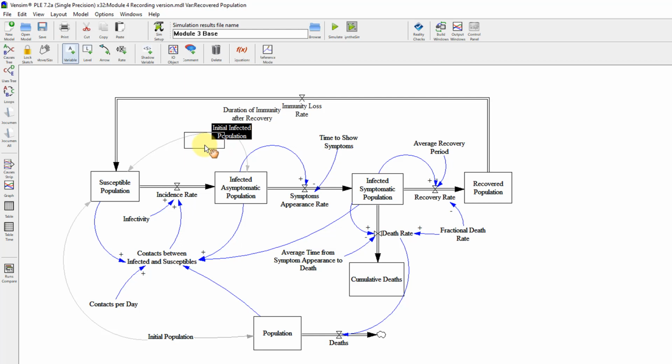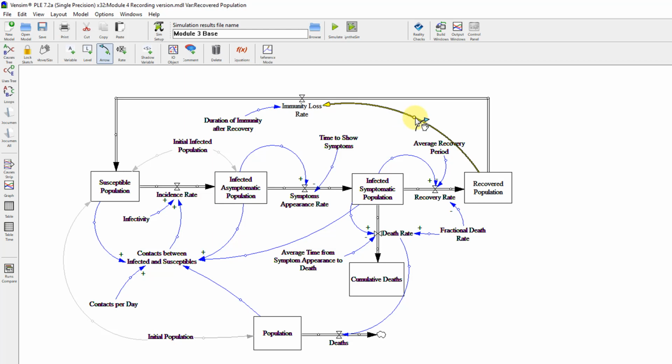I'm going to move other variables around a little bit to create some room. Okay. From here, I'm going to, using the arrow, create a link from duration of immunity after recovery to immunity loss rate, and then from recovered population to immunity loss rate. Okay, so those are the two new arrows that we're going to be adding. Okay, so you can lock the sketch, and now we're going to go and define the equation.